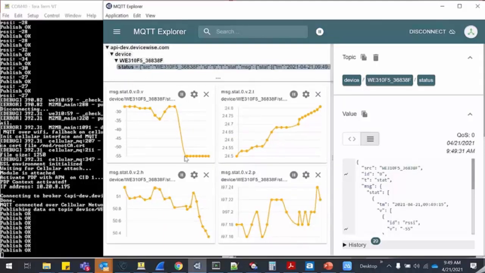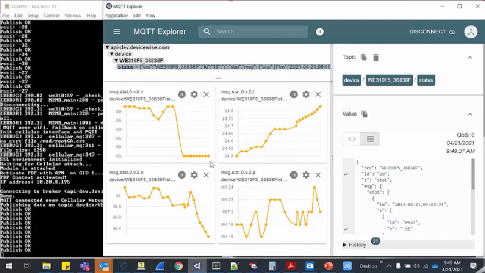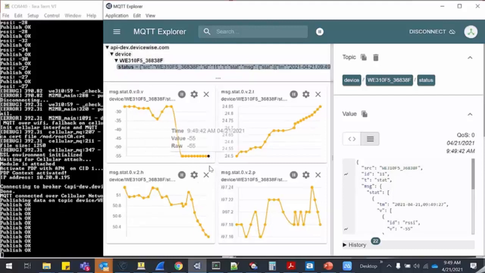So maybe in order to differentiate here, initially we plotted a Wi-Fi signal strength, and now we are plotting the cellular signal strength values. So this is what the demonstration.